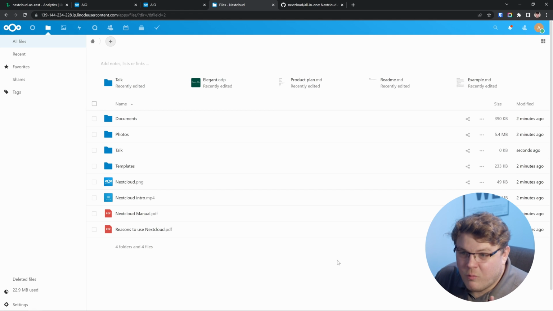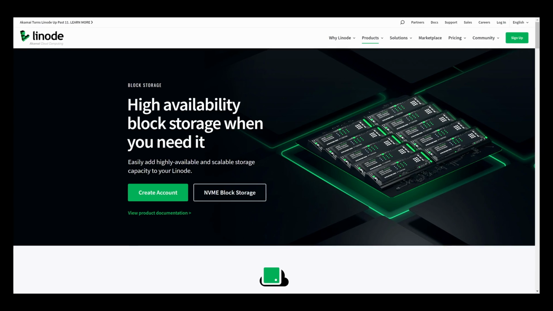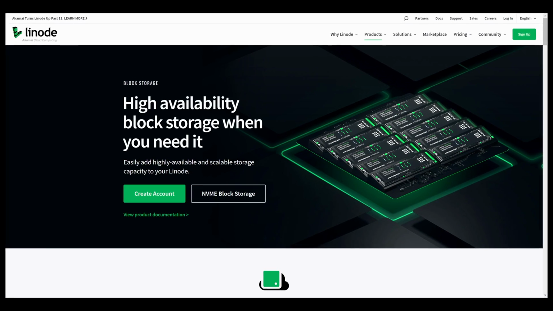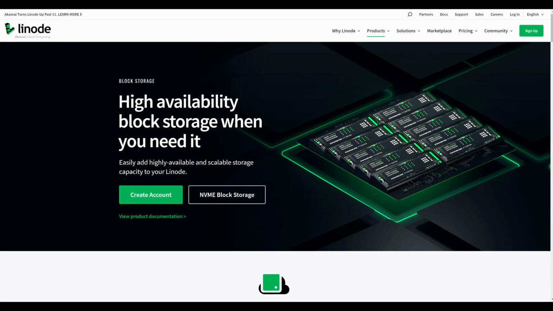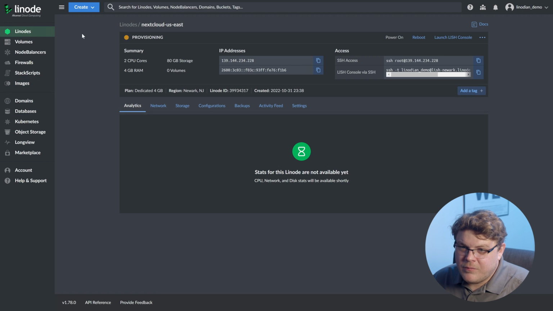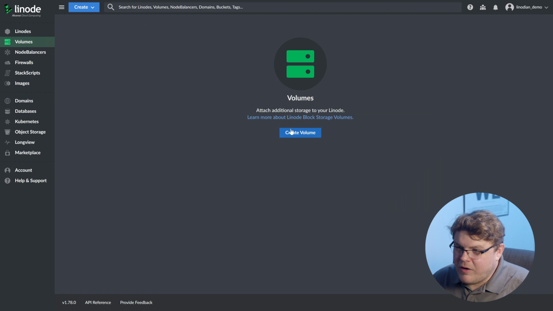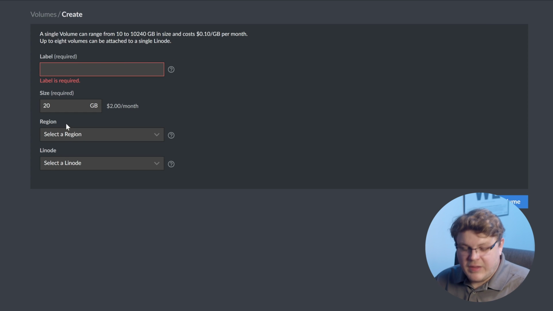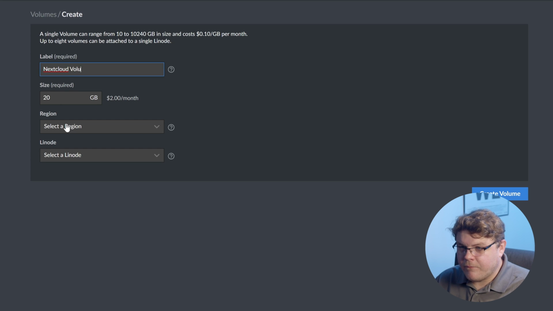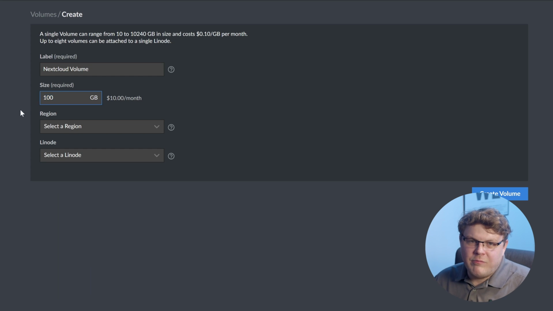But now that we're logged in, we have one last thing we want to do. Let's add some block storage. Let's go back to our Linode Cloud dashboard for a second. So let's go over to volumes, and we're going to create a volume. So let's provide a label. We're going to say Nextcloud volume, and we're going to choose 100 gigabytes here. If you want to have more or less, you're more than welcome to change this number.